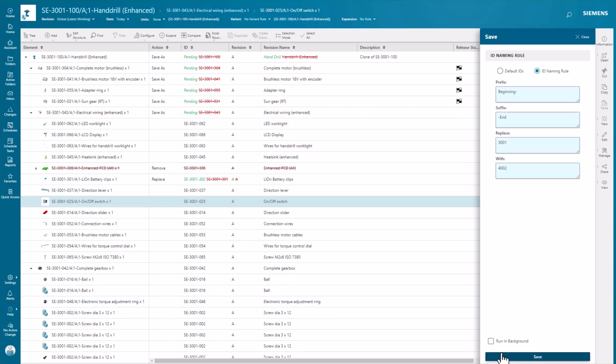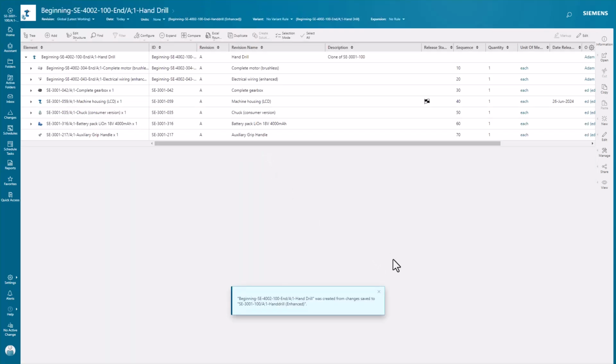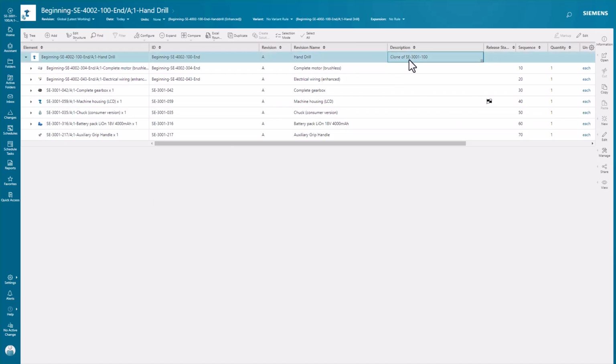I'll go ahead and hit the save button and let this run through live since we're not making too many changes. Should be relatively quick. And now Teamcenter has opened up the new top level item that we created. You can see our properties have updated. This is the clone. And our item IDs have been updated following the rules we defined. So I added beginning to the front, end to the back, and that 3001 has been replaced with 4002.